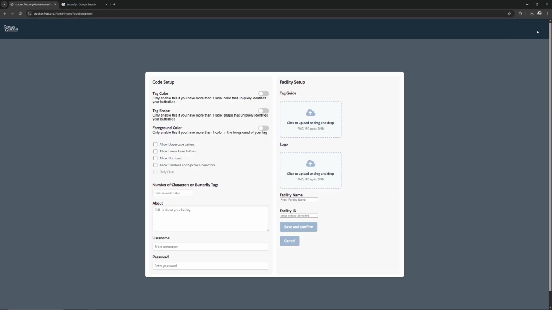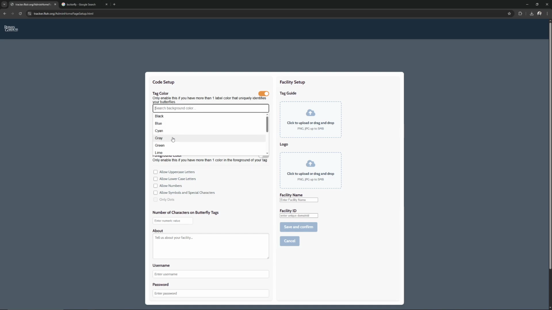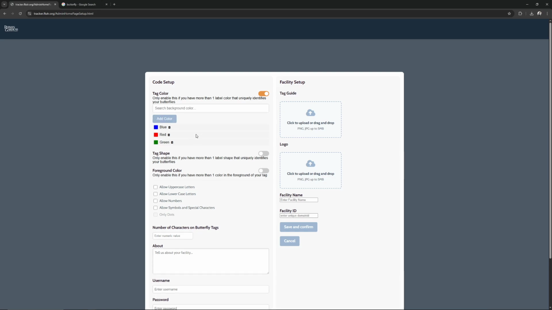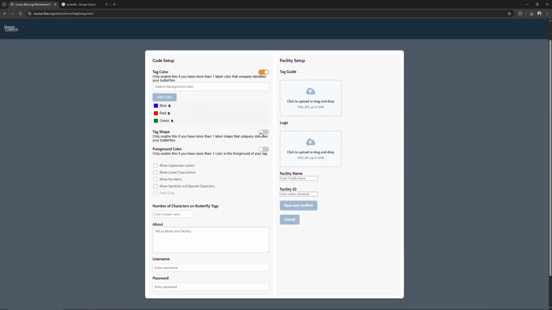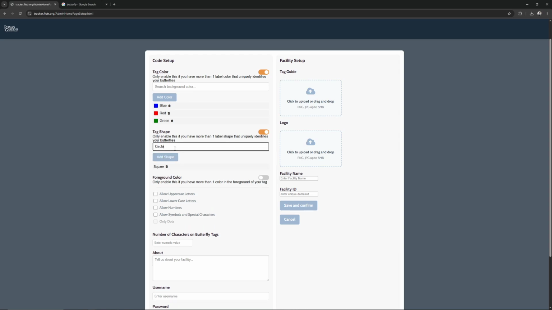I can create new facilities, so if I want to register a new enclosure that's going to be using the application, here I can specify their tagging structure. If they use different tag colors to show unique butterflies, I can do that. Let's just add red, blue, and green. If they're using different shapes, I can select different shapes. So say square and circle tags.